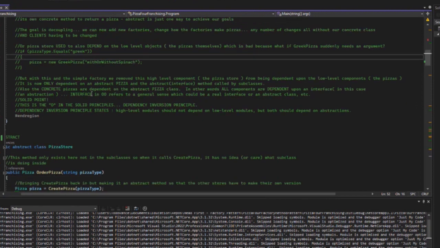It is now only dependent upon an abstraction, an abstract pizza, and an abstract interface, which is a method that is called by its subclasses. Also, the concrete pizzas before, they are now dependent upon an abstract pizza class as well. Before, they were dependent upon a concrete pizza class, which again, if that changed, now we have a problem. So in other words, all components are dependent upon an interface now, which in this case are all abstractions, just in this case, but any kind of an interface.